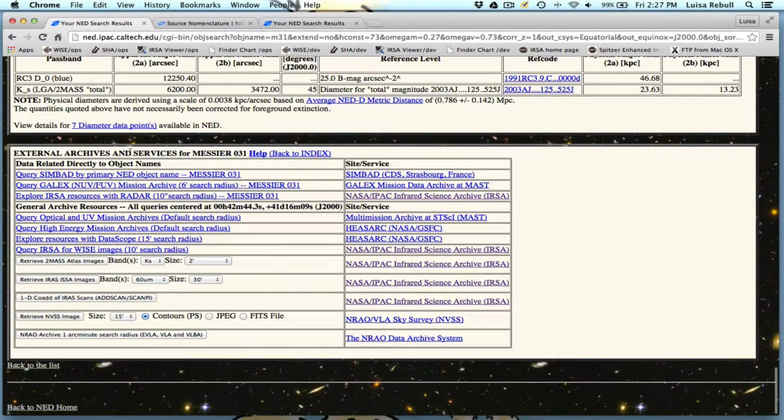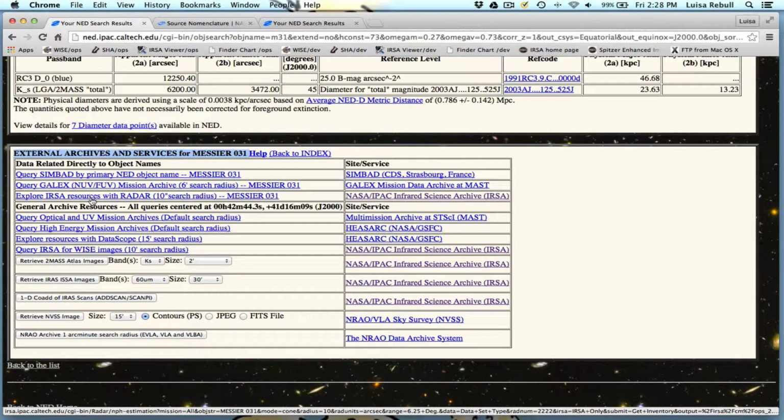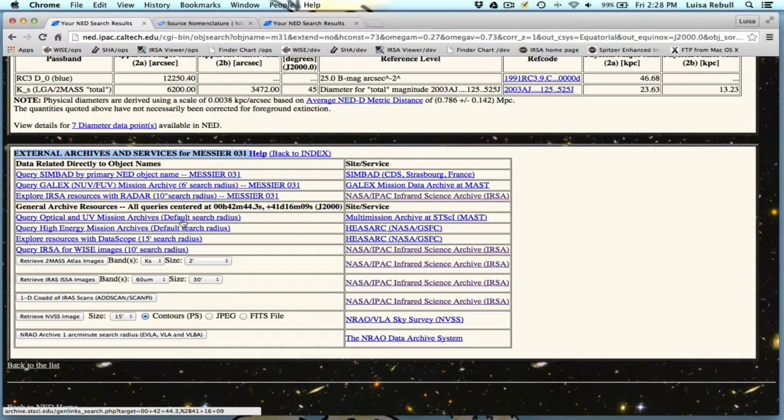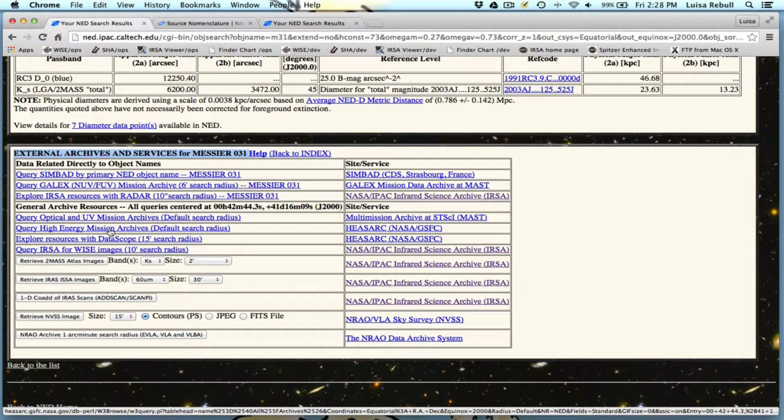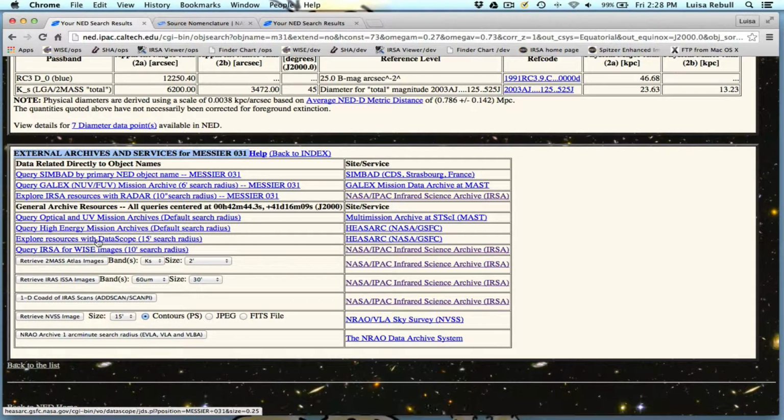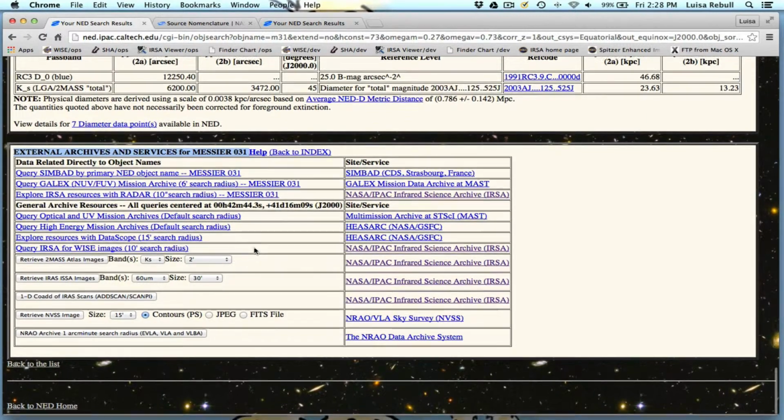At the very bottom of this home page, you'll notice that there are external archives and services that we provide, and these are links that NED has for services such as Simbad, the GALEX mission, URSA, the MAST, which is a service at Space Telescope, high energy missions, and HEASARC, which is at Goddard Space Flight Center, Datascope, URSA. So many different external links, so that we don't repeat the same information that they have in those services. We give you links so you can get the data from them.